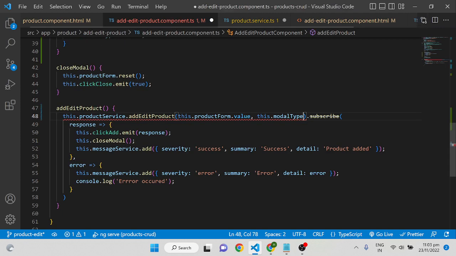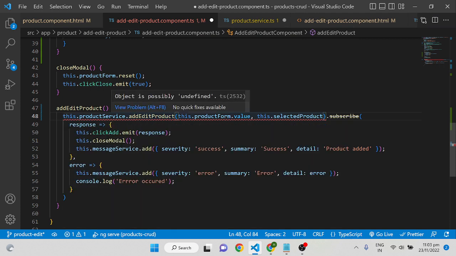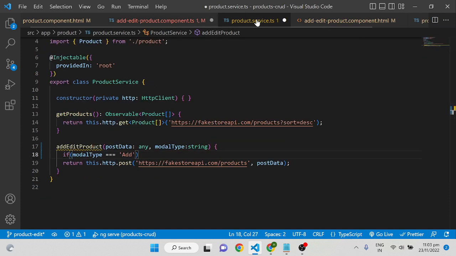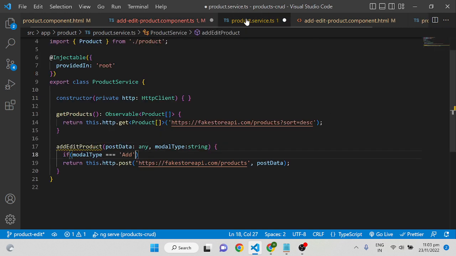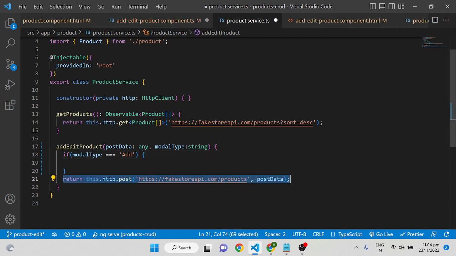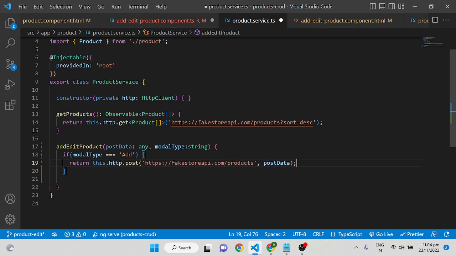Okay, so I'm thinking instead of this model type, what you can do is you can pass the selected product, because for the API you have to pass the ID also. Okay, I think it's not required, sorry. Yes, so this model type, and if this model type equal to add, then you have to call this API, else if this model type is equal to edit.